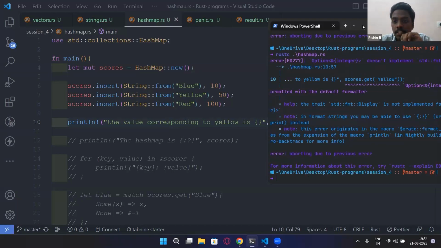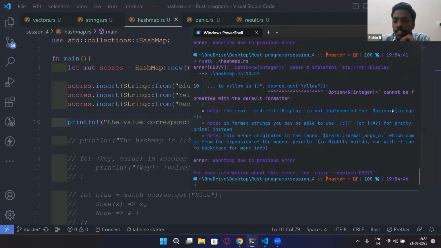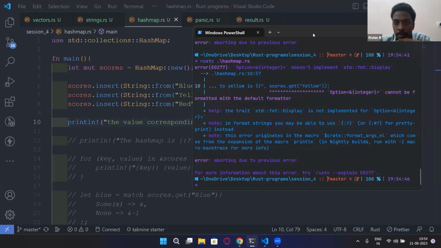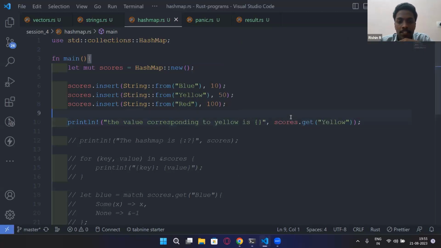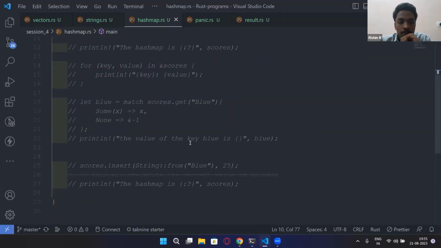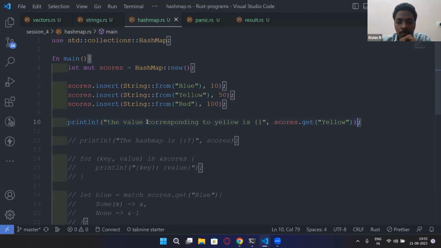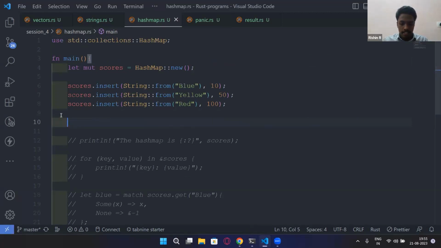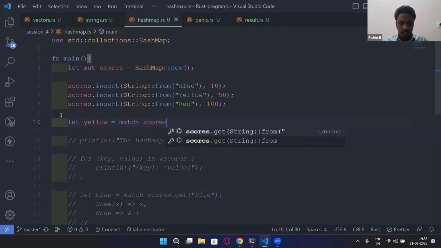Yeah, so you can see the error would be Option<i32> cannot be formatted with the default formatter. So what we need to do in such a scenario is to use a match operation. So how to do that? The basic idea would be let yellow is equal to match scores dot get yellow.